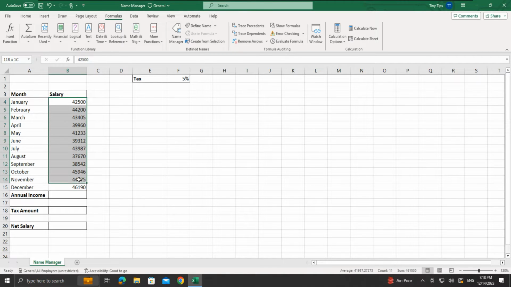Our array of salaries is selected. This is the name box. We will click on it and provide a name. I am giving the name as salary. Then, press Enter. So, we have given the name, salary, to this array of cells holding the monthly salary. We can click here and see that the salary is listed.